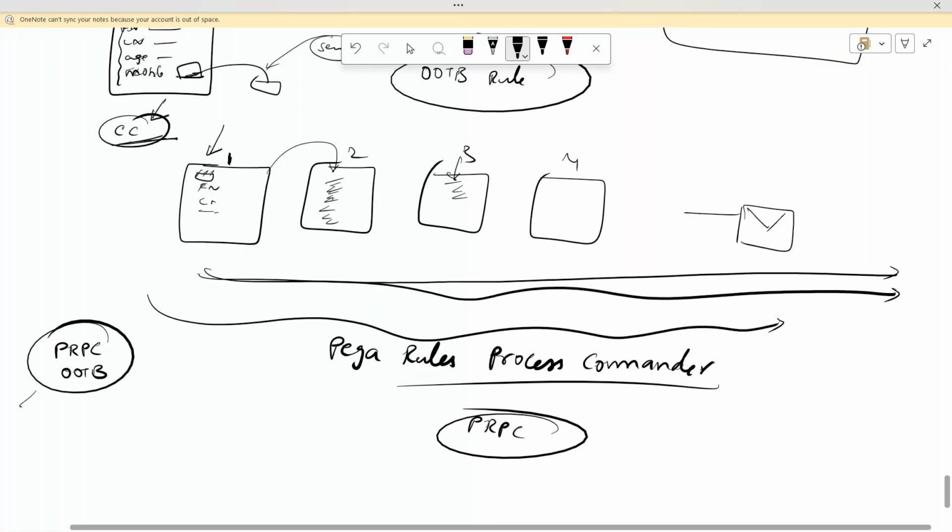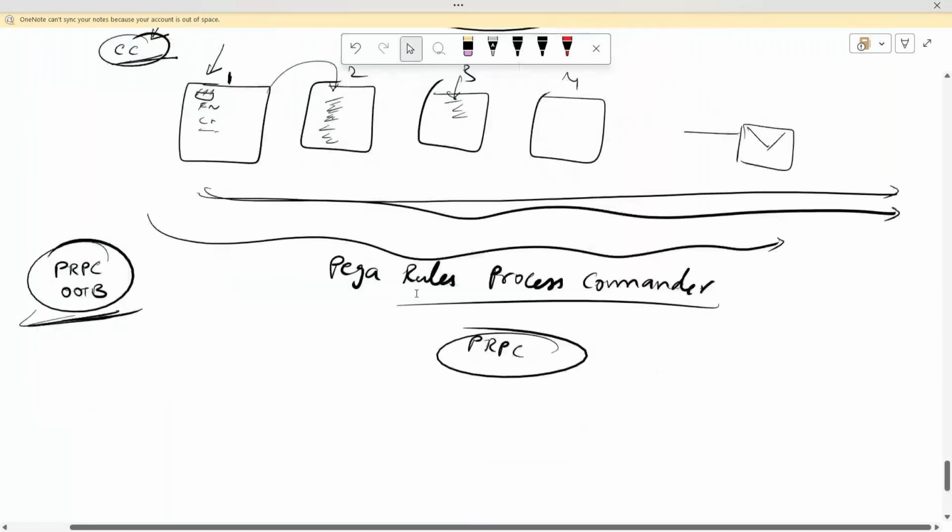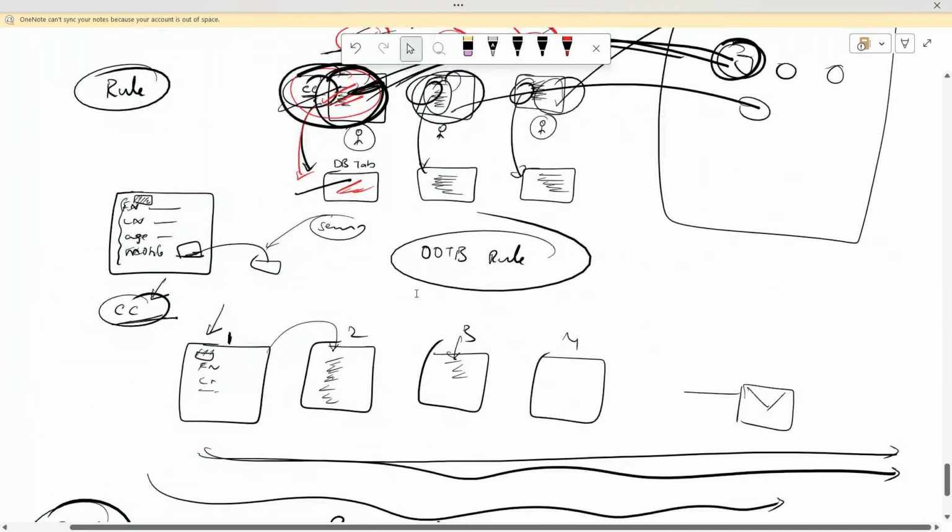Getting my point? What is OOTB also? And you should understand OOTB as a word, where and how to use it in your real time. Okay, how to use it in your real time. So I'll talk about this later.